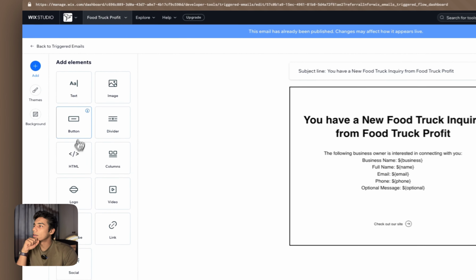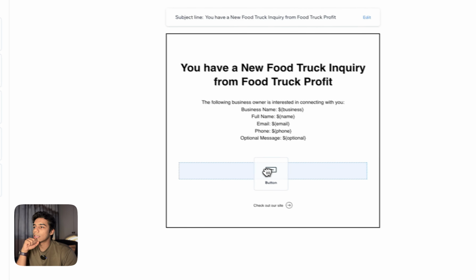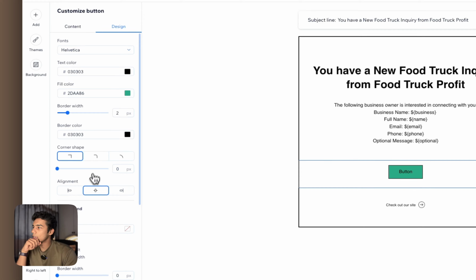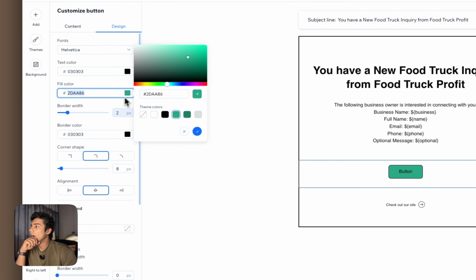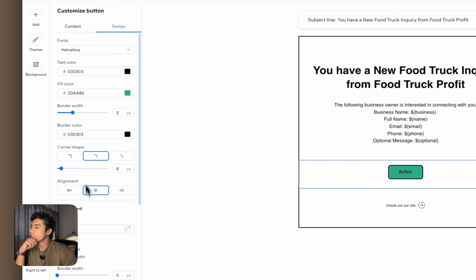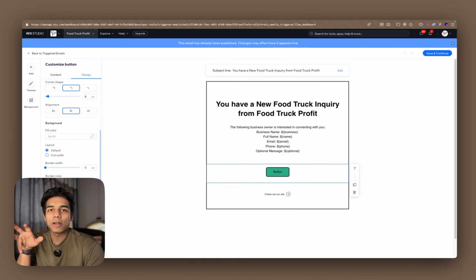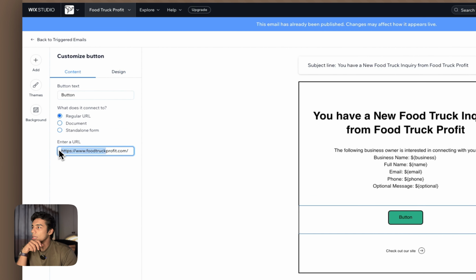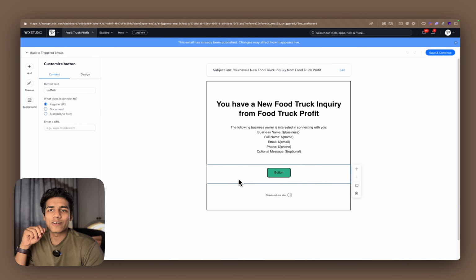Now you can add buttons, images, and dividers. Let's say you want to add a button, you can add a call to action as well, and you can design this button. So let's say you want rounded corners, a larger border, you can change the text as well, all of the normal design elements that you get. In the content as well, you can attach a document, or you can have a form, and so on and so forth. So there's a lot of customization power that you can have here.